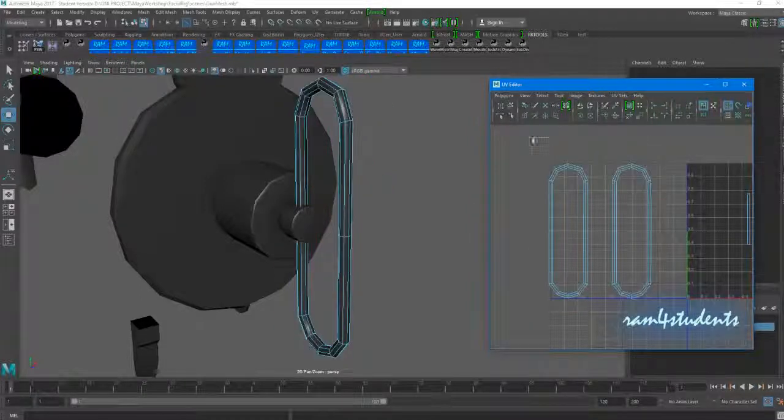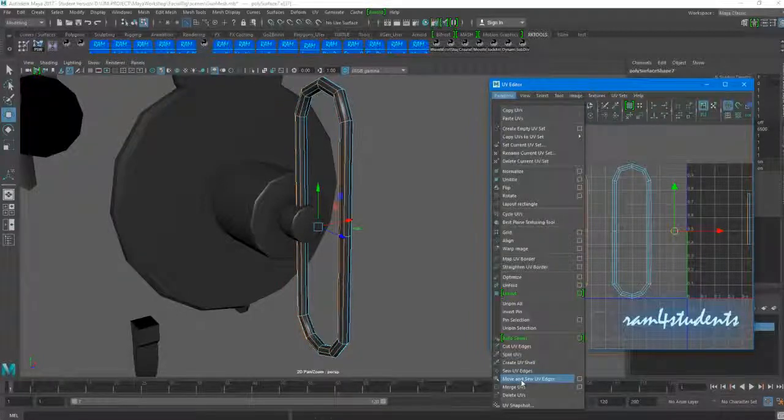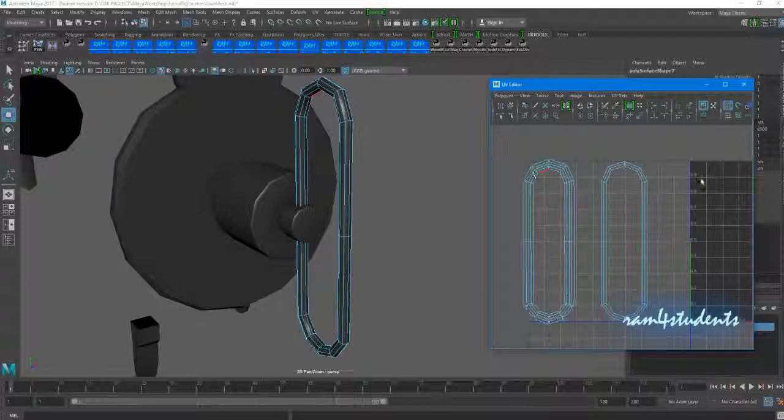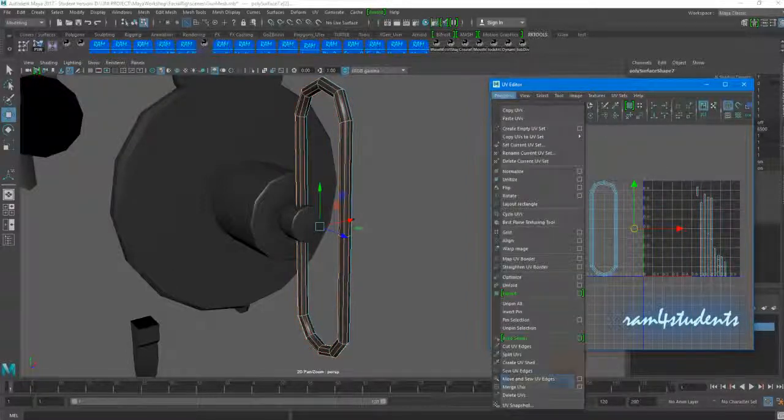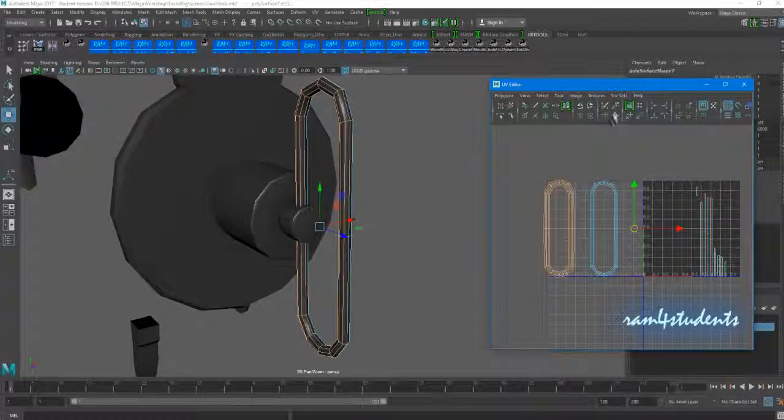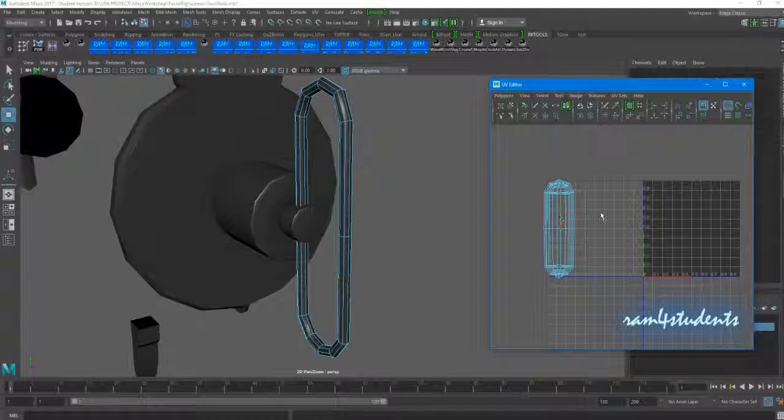Now edge, drag and select these edges, polygons, move and sew. See, it's stitched. Can you see they are coming together? Now if you drag and select it, move and sew, or you can click on this icon. If you don't see it here, you need to open this option box, click on here. Now everything is here, but right now if you drag and select it and apply, you'll get a weird shape. So be careful, you need to know where to stop.